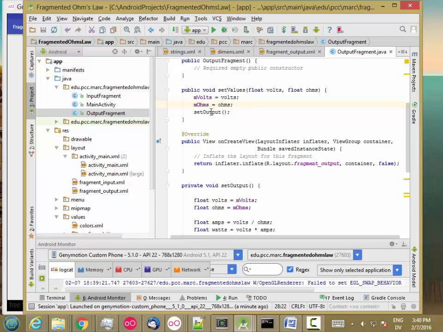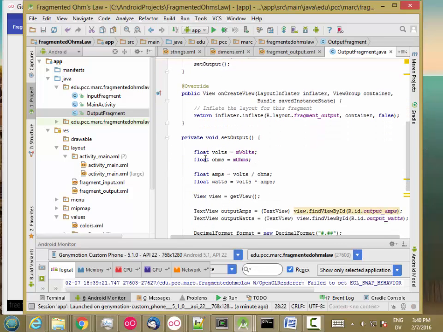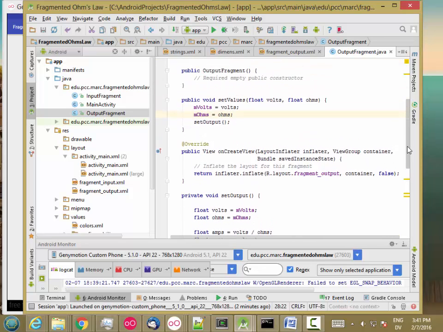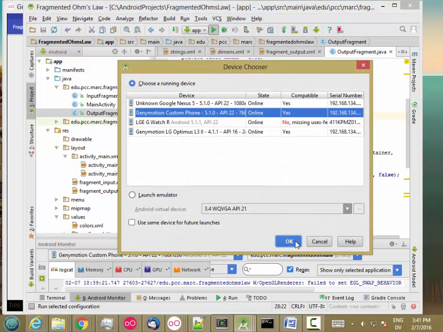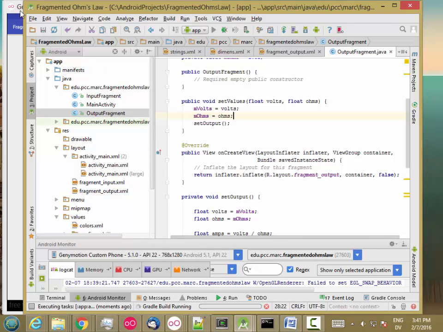So now set output is going to get called both when I create the initial fragment and attach it to the activity, and then also when I click on the calculate button. And this is closer, but there's still one other problem here. So let's go ahead and see how it works.